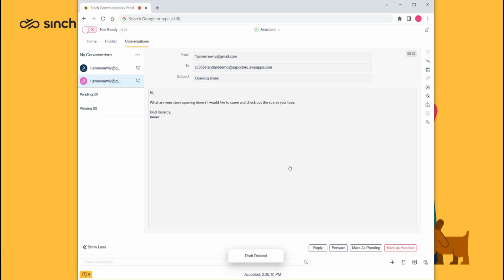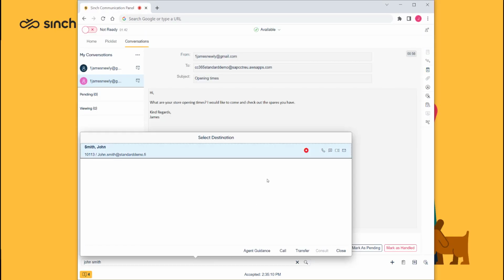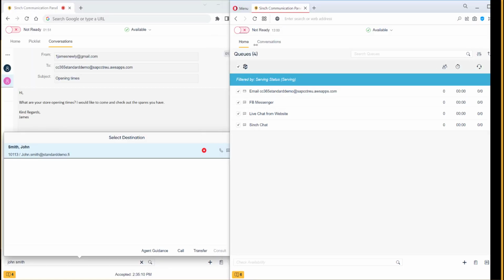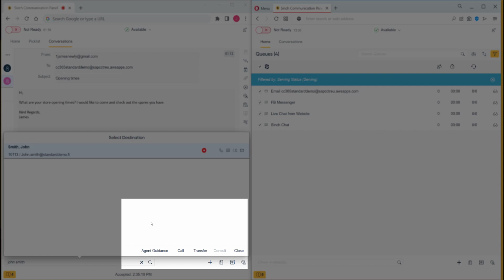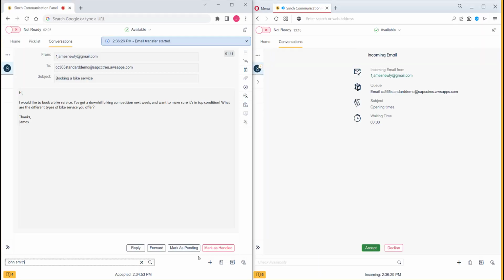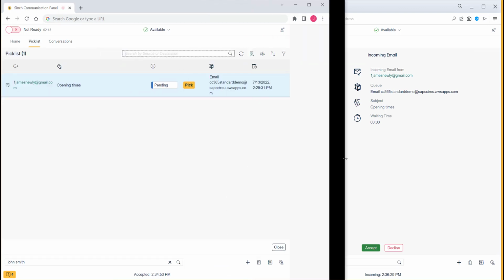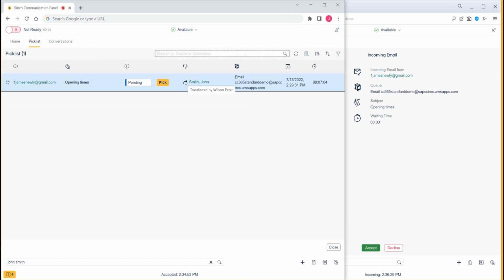Another way to forward is to use the search bar down the bottom. We can search for a queue or a specific user, in this case, a user called John Smith. Let's open this other user so we can see what happens there as well. Now let's transfer the email to them by clicking transfer. We can see the email is now being offered to the user on the right of the screen. If we open the pick list, we can see the email is pending and that it's been transferred to John Smith.